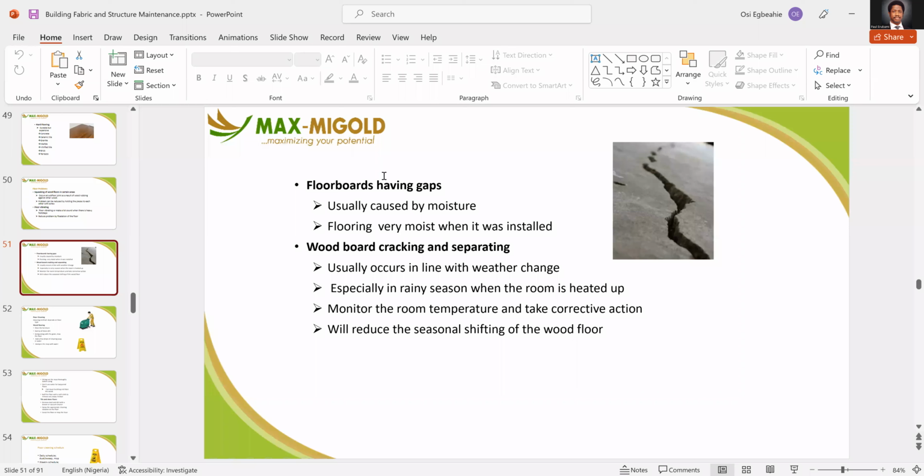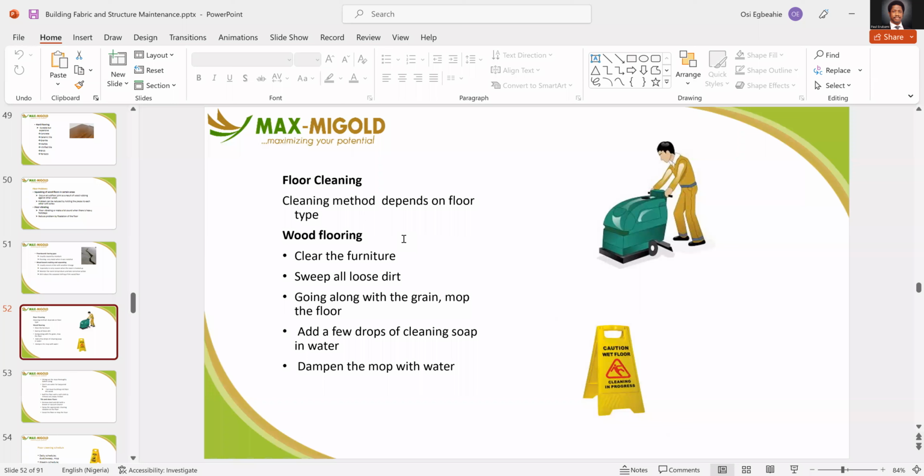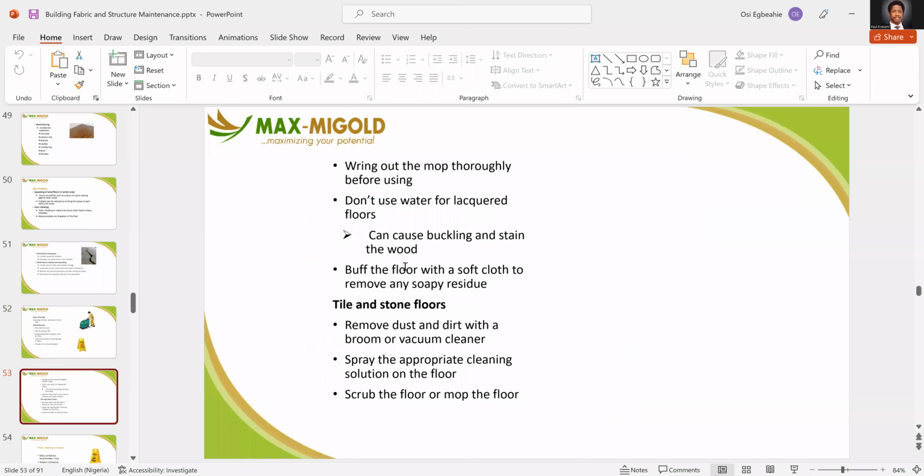Then cleaning of floor. For cleaning of floor, the cleaning methods depend on the type of floor itself. For wood floor, you clean the floor like where you clean furniture. You sweep out the loose dirt, going along the grains, and use a mop to clean the floors, and add just a little soap to the water when you are mopping. And afterwards, when it dries up, from time to time you can also polish the floor so that it keeps shining. That's for the wooden floor.